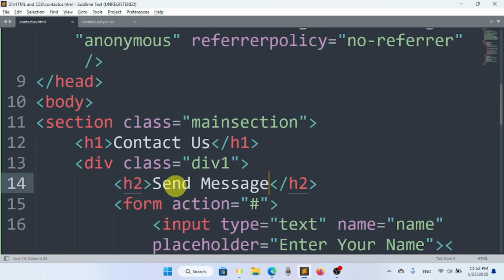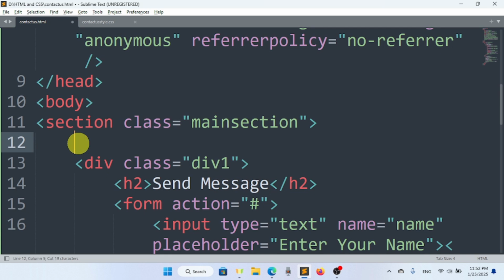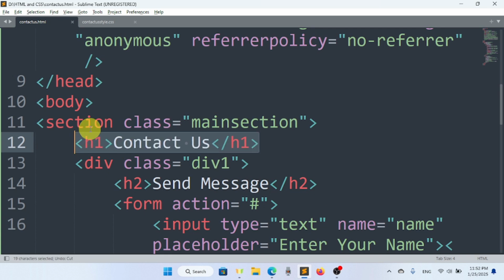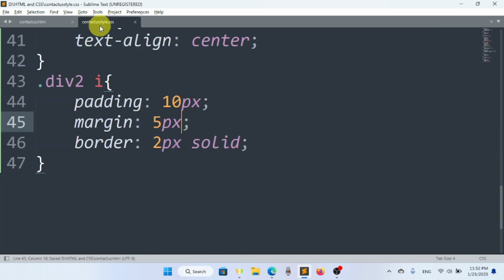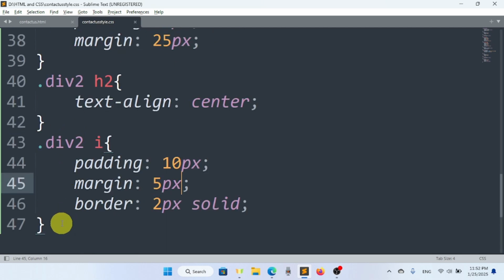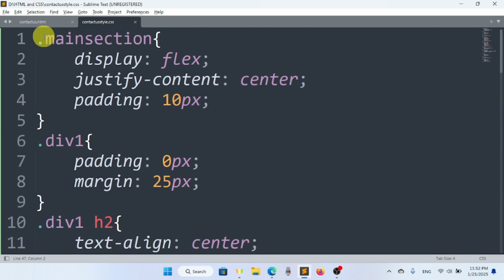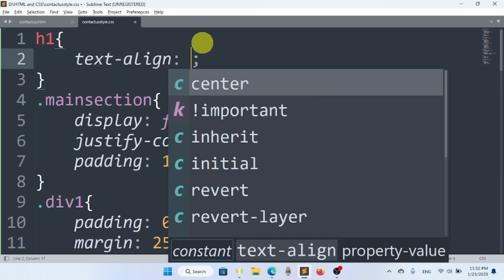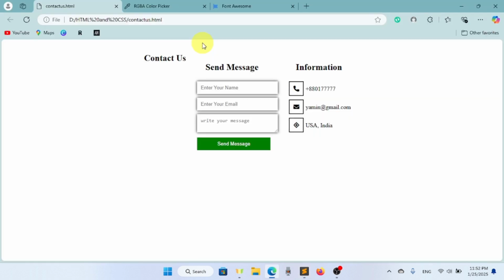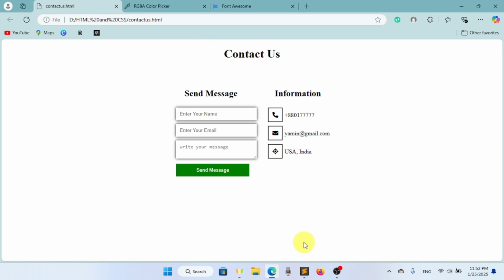And okay, I would love to just cut it from here, and I will paste it outside the section. So here I will say h1. So for the h1, let me just do some CSS, and I will say text-align center. If I go to the browser and refresh it, now you can see the changes. Okay, so this is how we can create a contact us space using HTML and CSS.